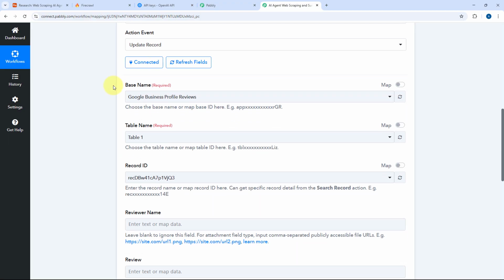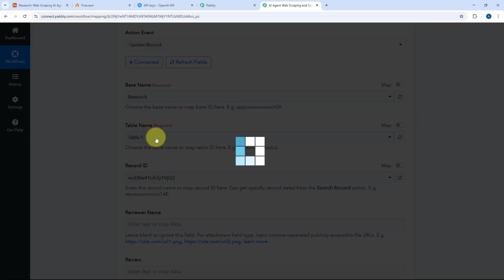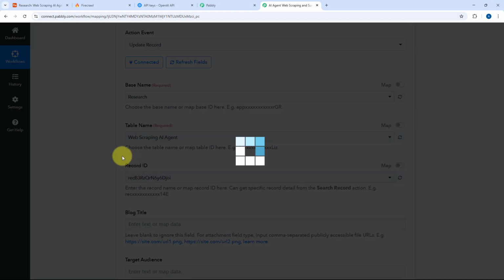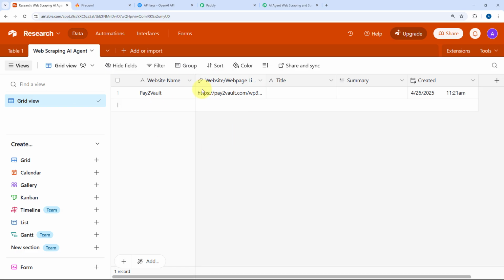After making the connection, it is asking us for the base name. So here, from the dropdown, we are going to select the same base which we have selected in the trigger step. And after that, here in table as well, we are going to select the same table too. After selecting the base and the table, it is asking us for the record ID. That in this particular table, in which particular record we want to update the data.